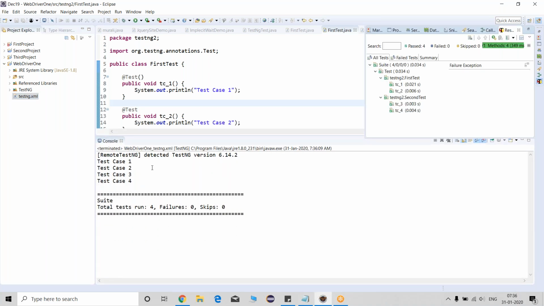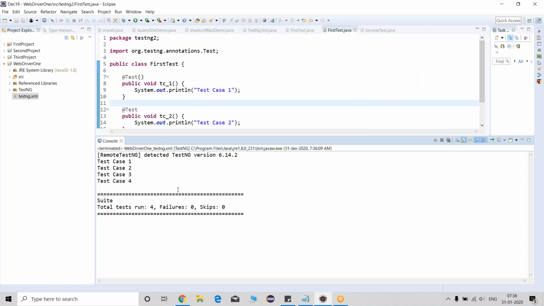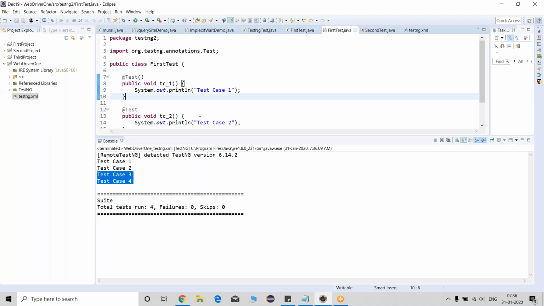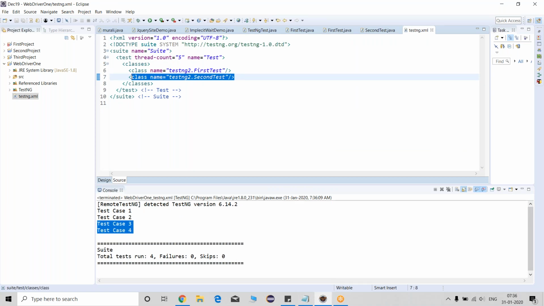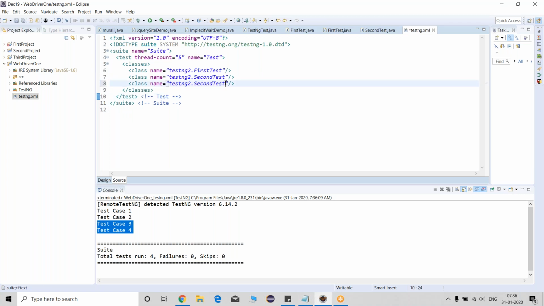Now it executes test cases 1, 2, 3, 4. 1, 2 from the first class, 3, 4 from the second class. Observe. And if you want, you can take one more class here. If you have one more class in the same package, you can take it like this. If the class name is third test, just write package name dot your class name, third test, like this. Now it will execute from three classes.